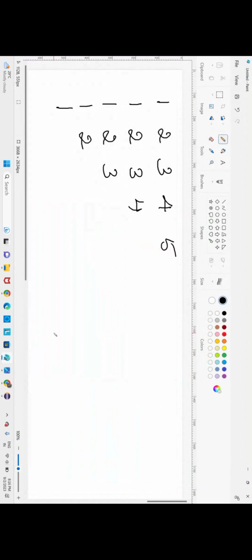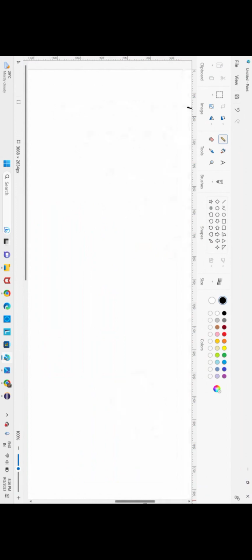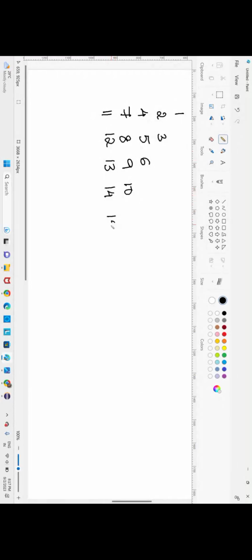So the pattern will be, okay, I'll write the pattern here. 1, 2, 3, 4, 5, 6, 7, 8, 9, 10, 11, 12, 13, 14, and 15. This is the pattern, and you already know this pattern.